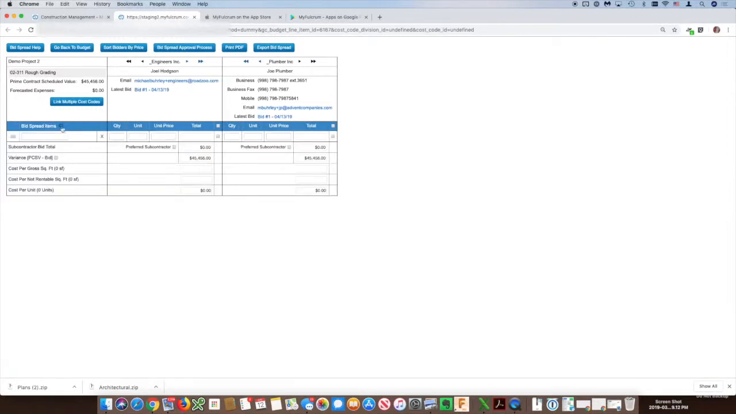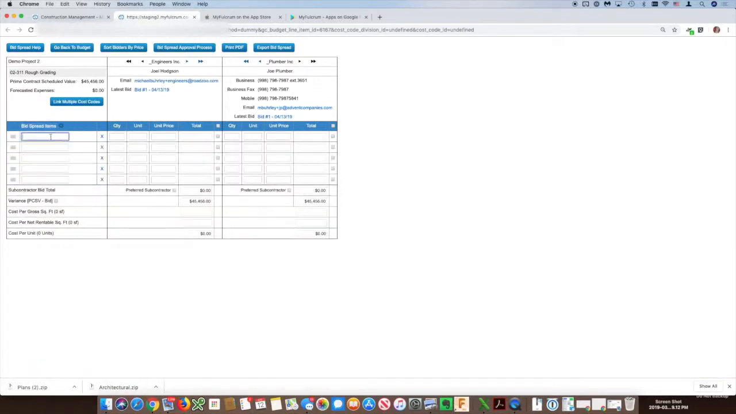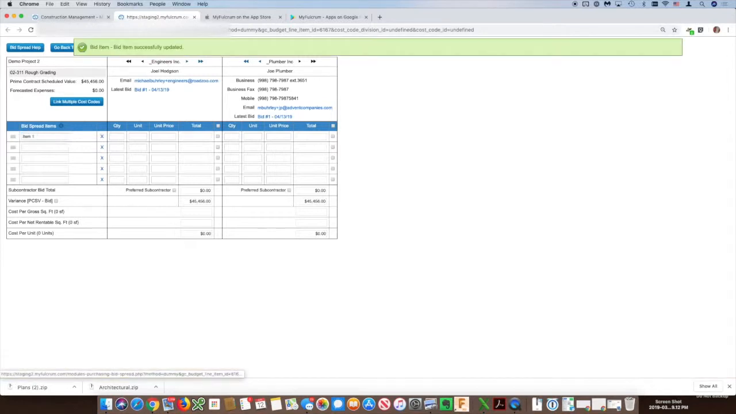And I'm going to go ahead and click on this bid spread item. I'll create a few rows. Item 1.